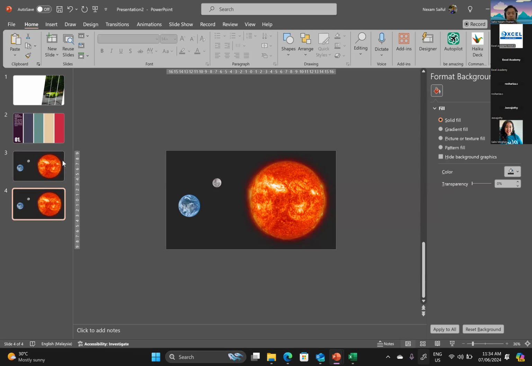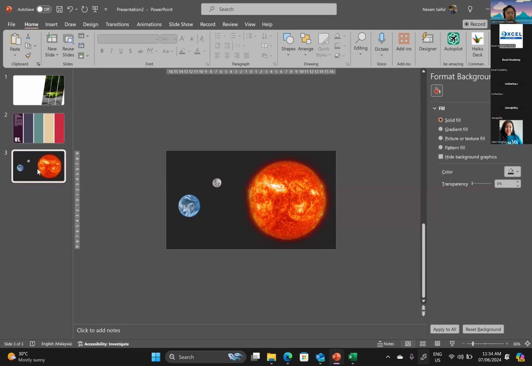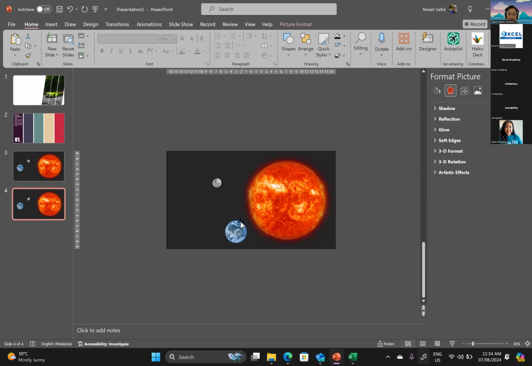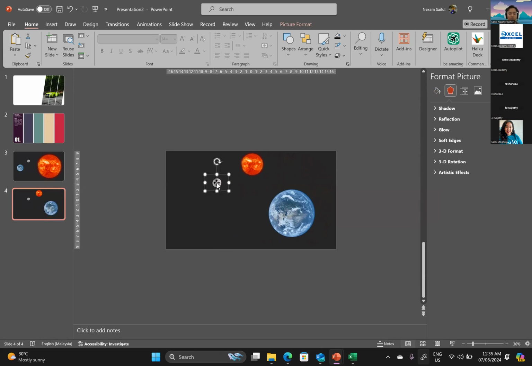So what I do, the first one, I just duplicate from here. You can right click and go to duplicate slide, or you just press Control D. All right, what I do next, I move my earth to here, make it bigger, move my sun smaller, and maybe I put my earth here, and I move my moon a little bit. Still small moon, make this one bigger.